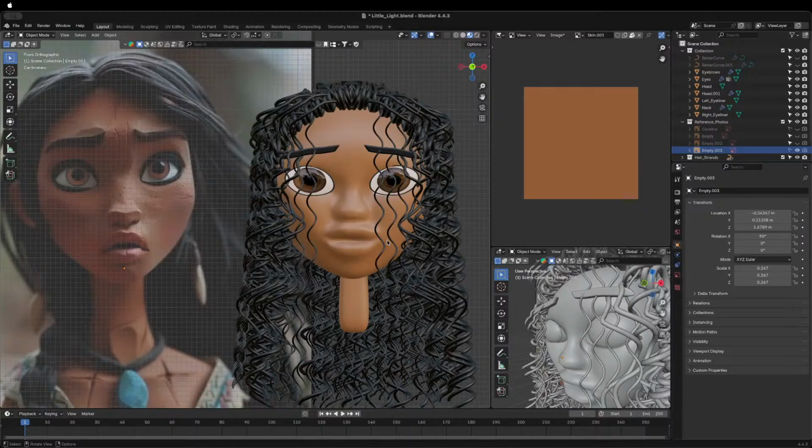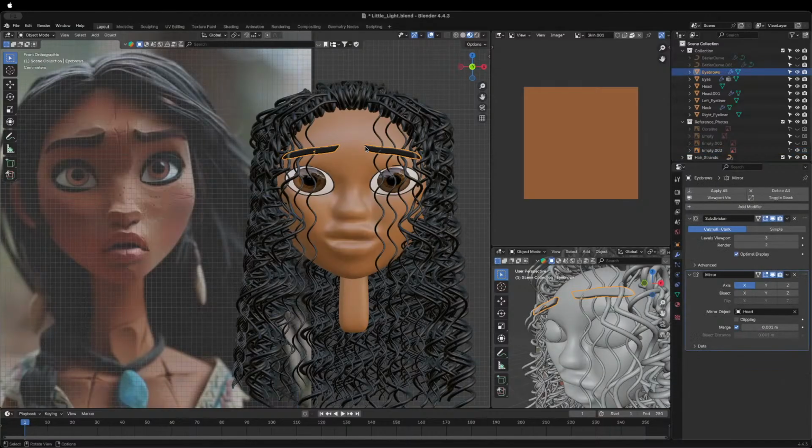Oh, actually, you know what? Before we get into the texture painting, let's get those eyebrows shrink wrapped to the head. We'll start there. Sorry, my chair is stuck. Okay, there we go. All right, let's get the eyebrows shrink wrapped to the head.